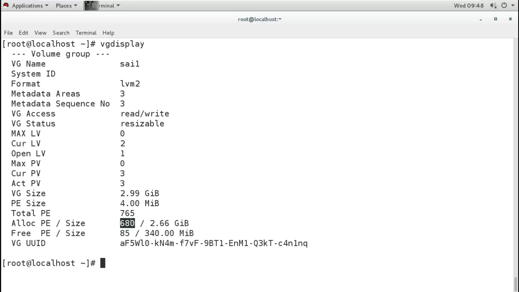680. 680 PEs are already allocated because we created two LVs, and the size of 2.66 GB is already used. So what is the available free size? 85 PEs, and in MBs it is actually 340 MB. We only have 340 MB remaining. So if I want to increase the size, I can go up to only this 340 MB, because I have only this size remaining in our VG.